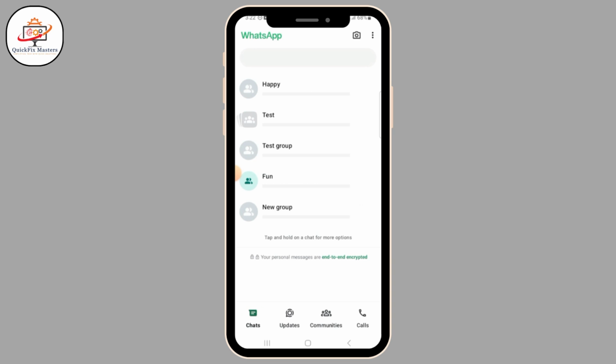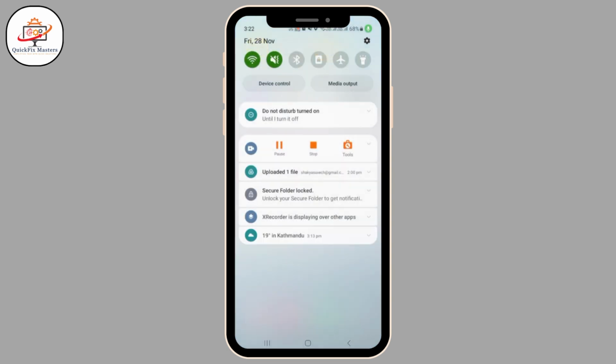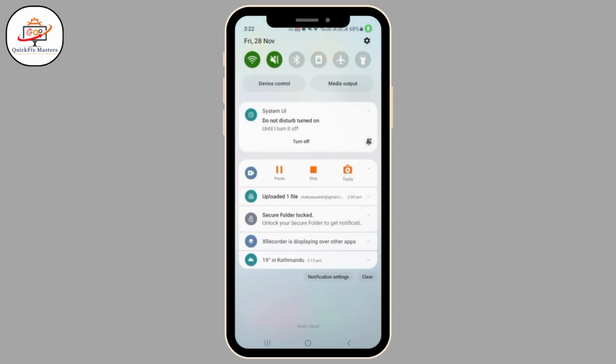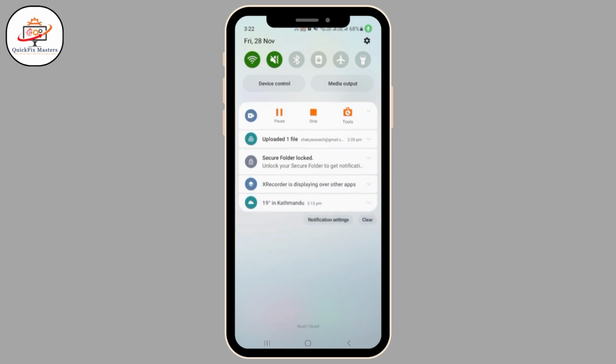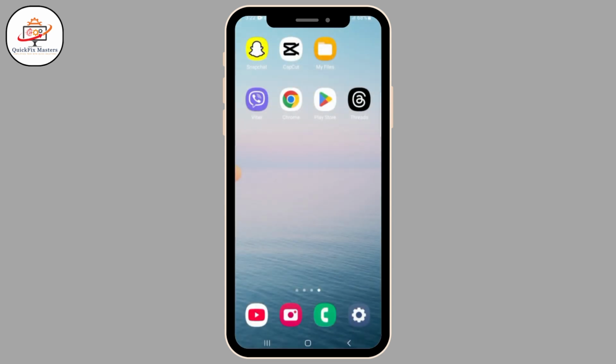If it is still not fixed, then the next thing you want to do is make sure your phone isn't in silent or vibrate mode. Now pull down the control center, and here you want to make sure that do not disturb is turned off. Also check your volume and make sure that it is turned up. Use the side buttons or the volume slider.